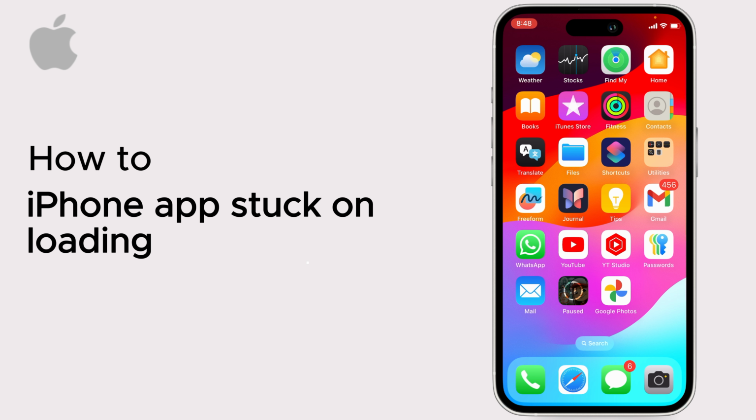So the first fix is to pause and resume the download. First, long press the app which is stuck. First, resume it, then pause it and check if it fixes the problem.